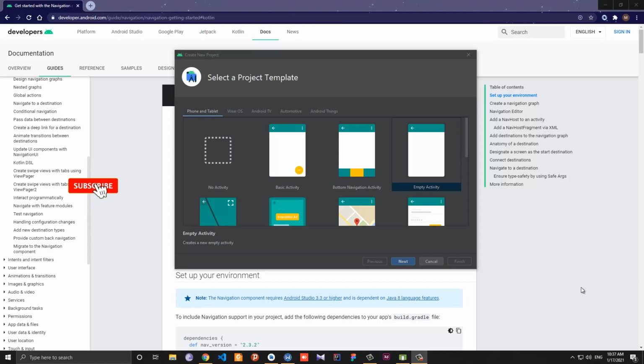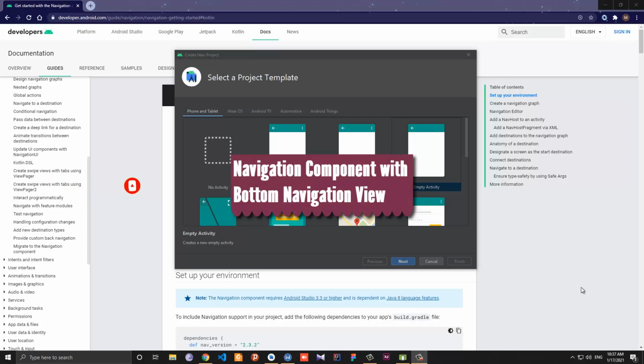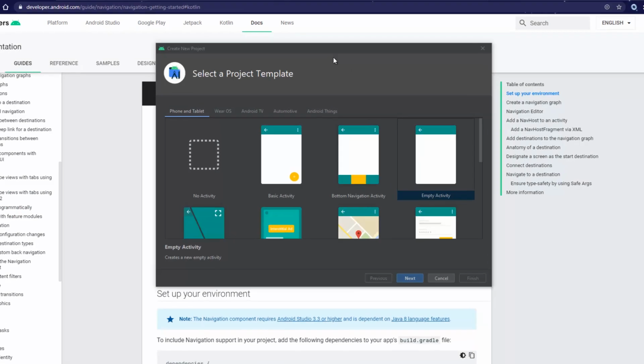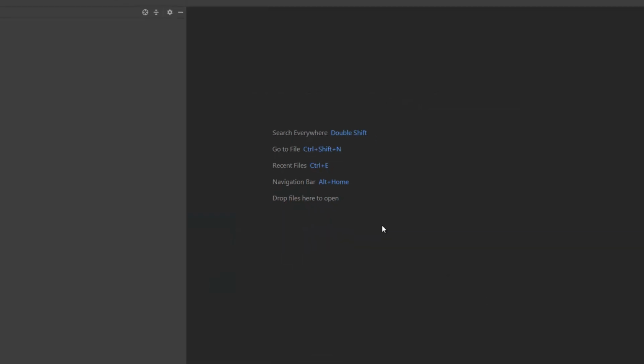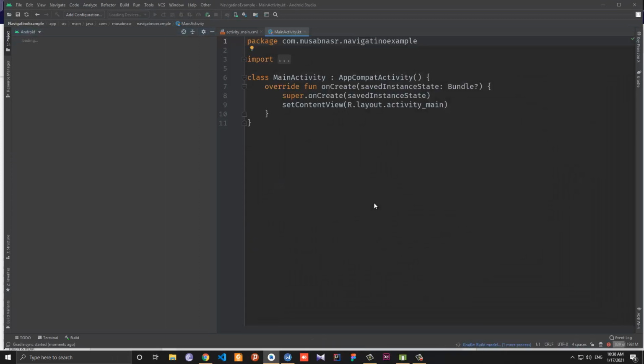Hello everyone, and in this video we will implement Jetpack Navigation component with bottom navigation view. So let's go ahead and create a project, and for now create an empty activity, give it a name. I'm gonna call it navigation example, and make sure Kotlin is selected and click finish. This will go ahead and create an empty project for us.